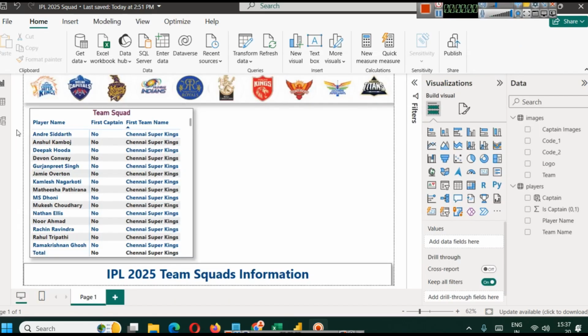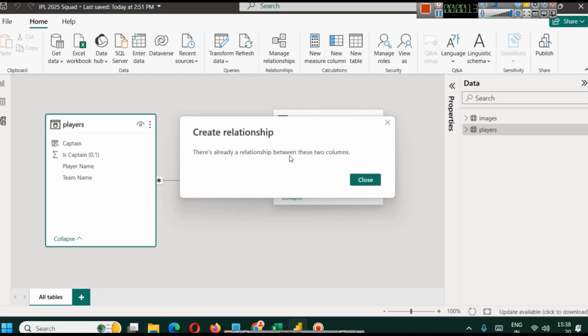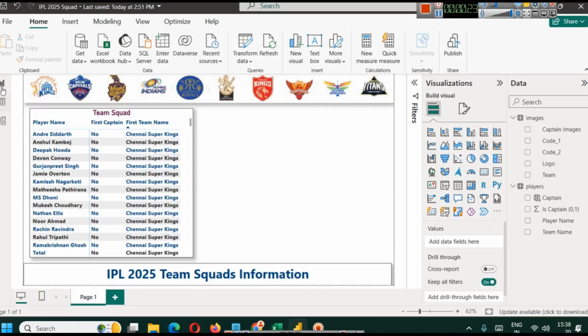If in the relationship settings the relationship does not exist, what you can do is take the name here, drag it here, and create the relationship. But in our case it is already there. If you cannot see it, then you can let Power BI know that these two names are common.